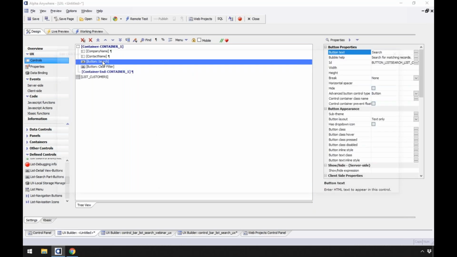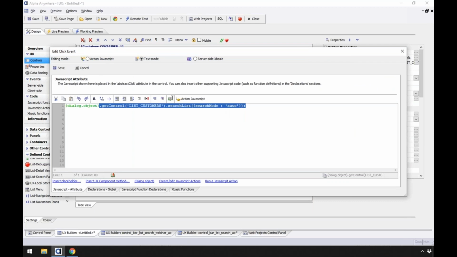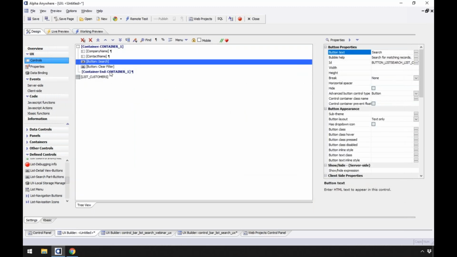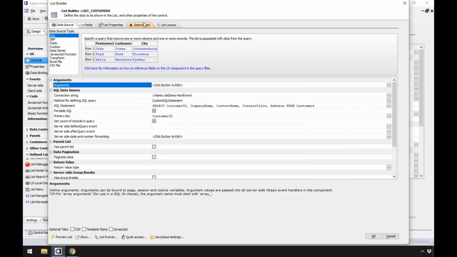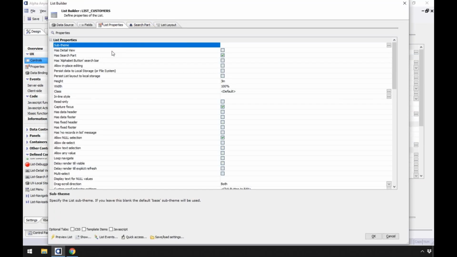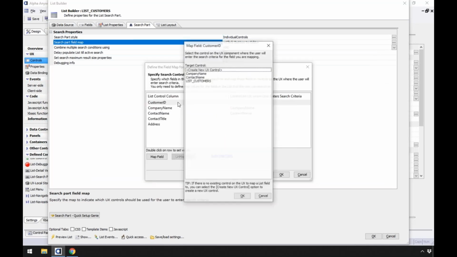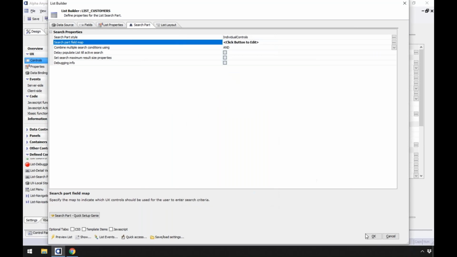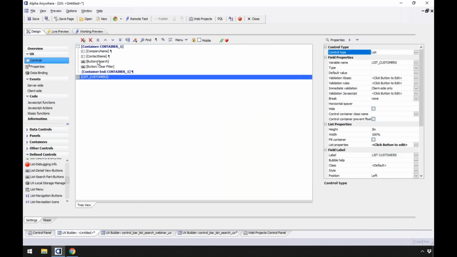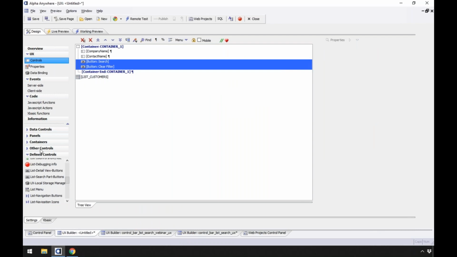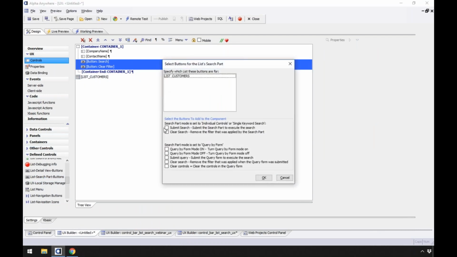Now it creates those buttons, and in those buttons, it's written all the JavaScript for me. So if you ever have a situation where you've created a list and then you want to add searching to it, what you can do is in the search part, after you've turned on the search part, you can go in here, and then you can actually create a new UX control for you. So I'll create the control and wire it up. And then again, to create the button so you don't have to figure out the JavaScript, you just go here to list search part buttons, select your list, select your items, boom, it's all wired up and good to go.